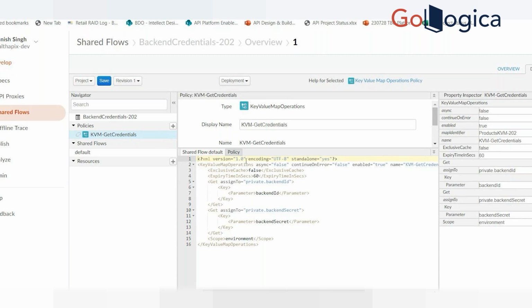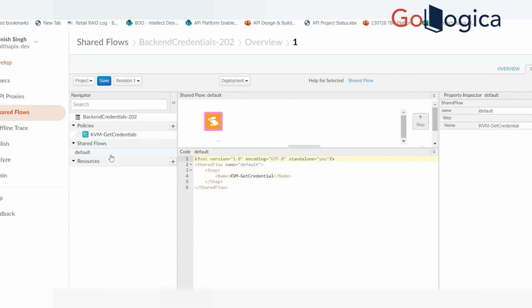Click on this tab. Second tab. I think that's why you did not click on the left side. Click on default. Shared flows, default on the left panel. Okay, okay.